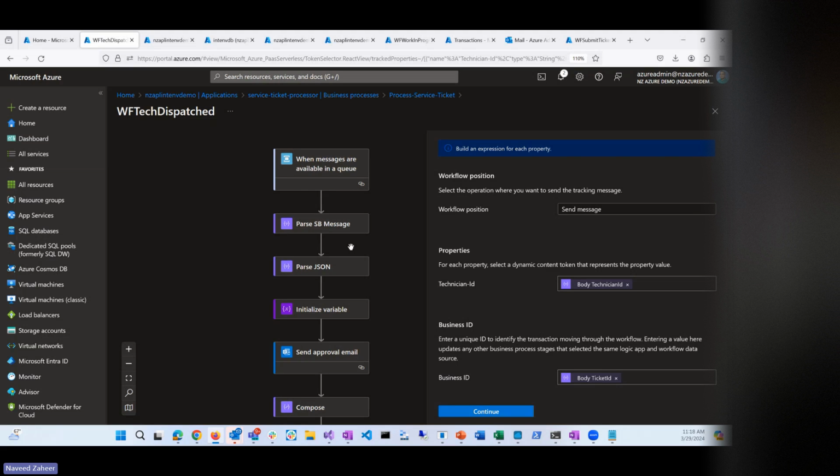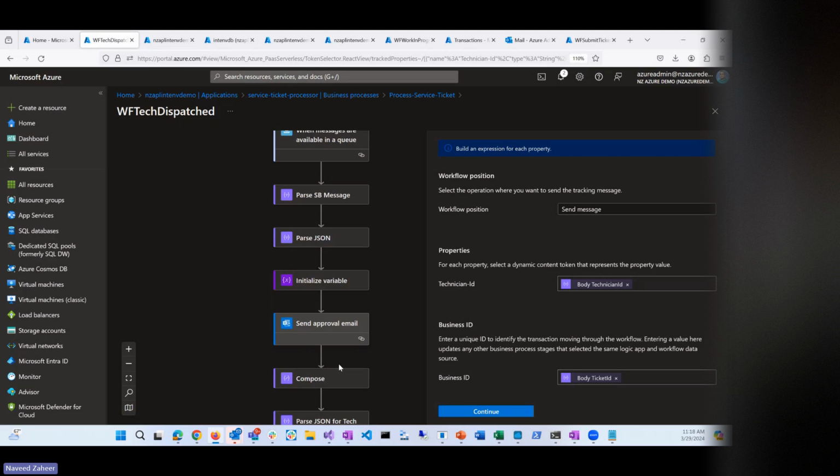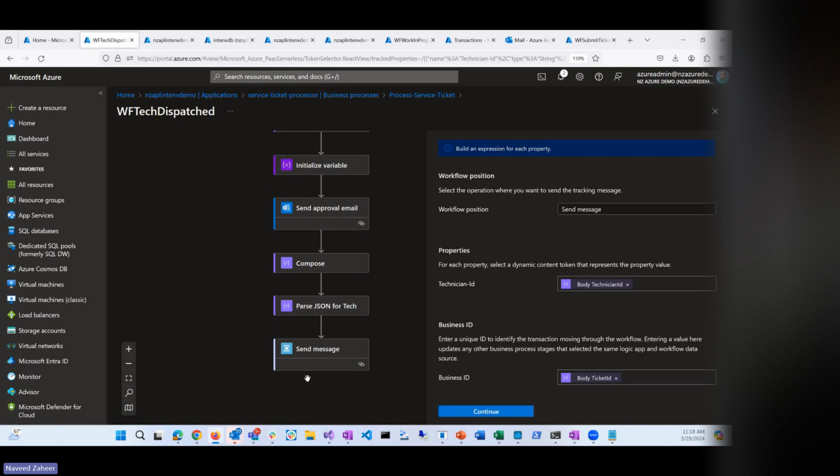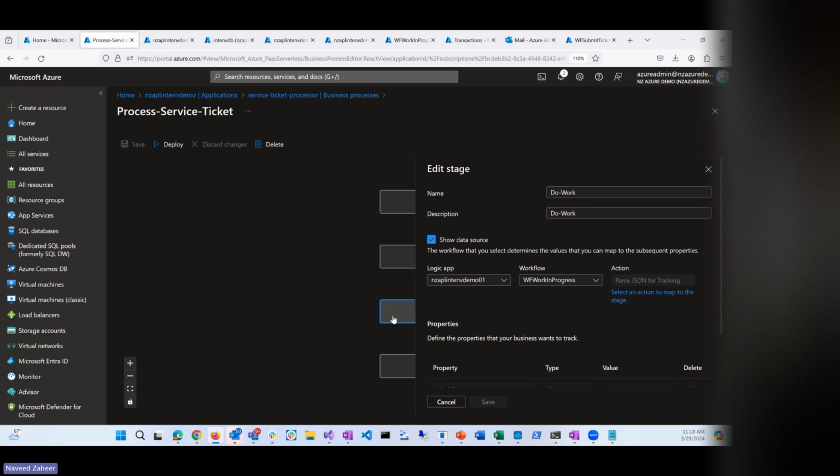It reads the message, parses the message, then it sends an approval email. So the approval email will come in and somebody will approve the technician. This is just a fictitious step that we added. And then finally it will send a message to another queue to do the next part of the processing. Continue on. We go to the third stage.